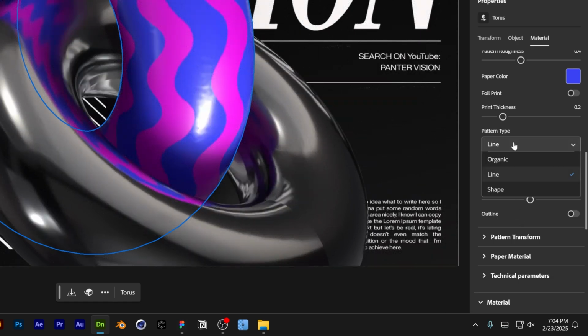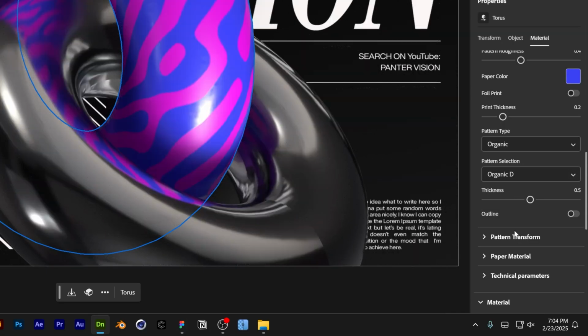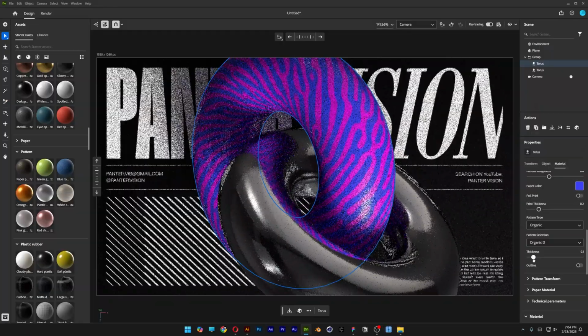But I'm gonna go back to the organic and here we got quite a bit of options. I'm gonna go with organic D. Let's see what the thickness does. This is going to modify live and this really cool texture.